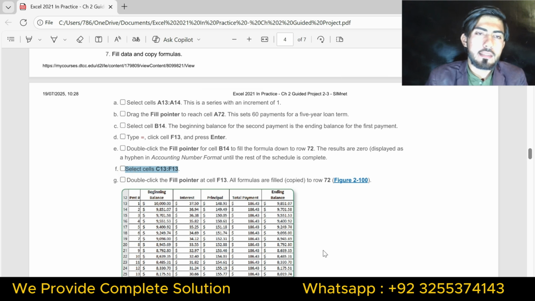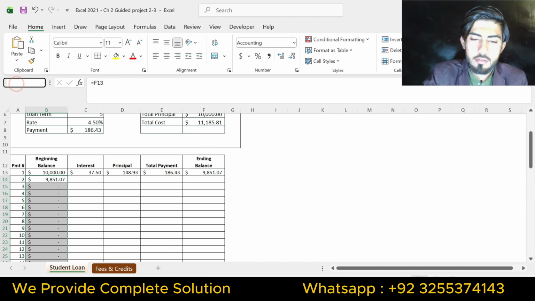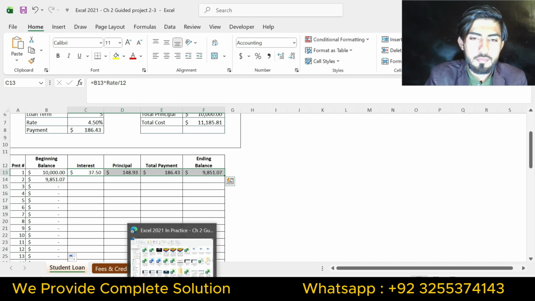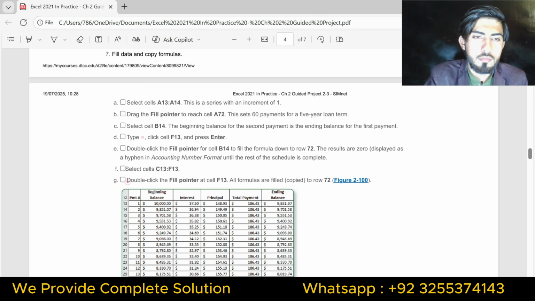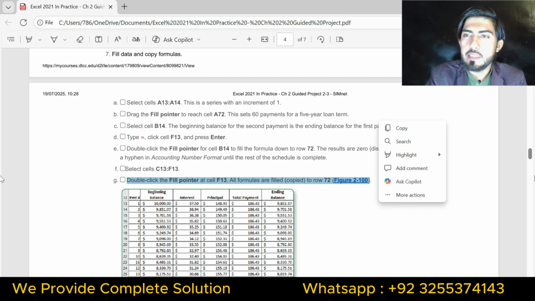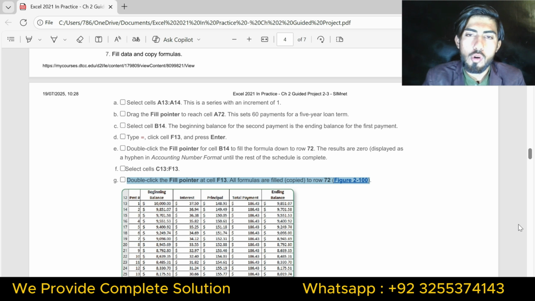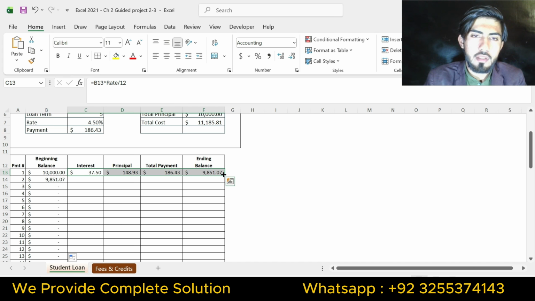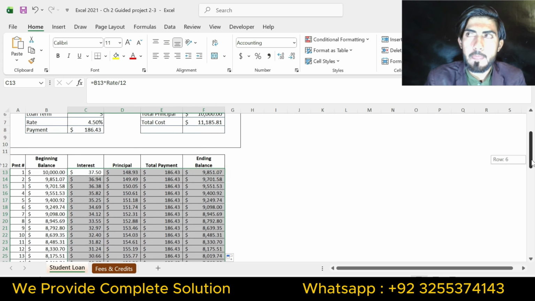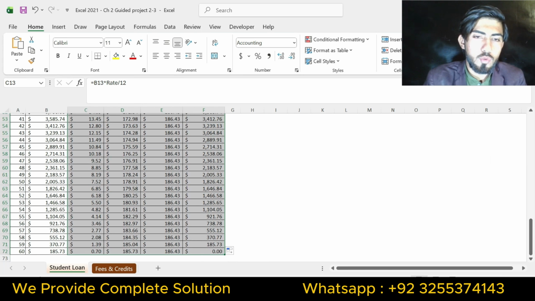Part F is select cell C13 to F13. So first copy this range and paste this range in the Excel sheet. Part G is double click the fill pointer to add cell F13. All formulas are copied to row 72. So I will use the fill handle at cell F13. Row 72 is completed. Last value is 0.